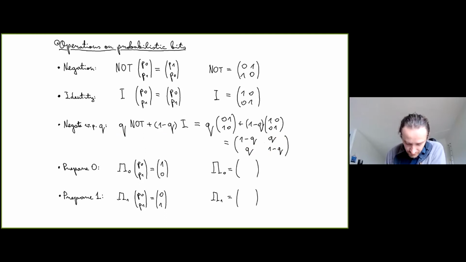And then you can also do other things, like if you want to prepare, for example, whatever bit you have, you want to kind of forget it and prepare it in state 0. So that's the first standard basis vector. If you think a little bit, you can see that this matrix is going to do this because these probabilities add to 1. So this entry is just going to be the sum of them, and it's going to be 1. And similarly, if you have this matrix, it's going to prepare your bit in state 1.